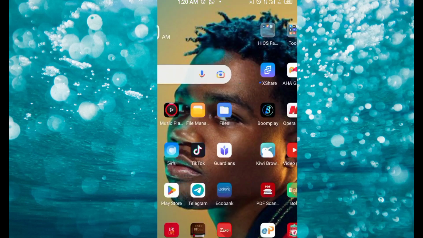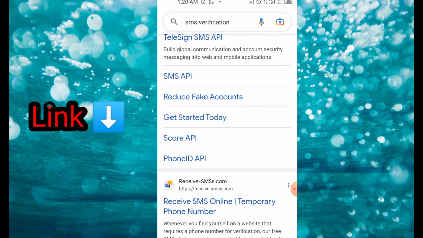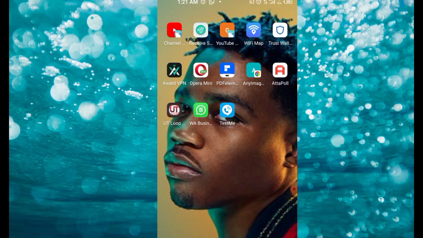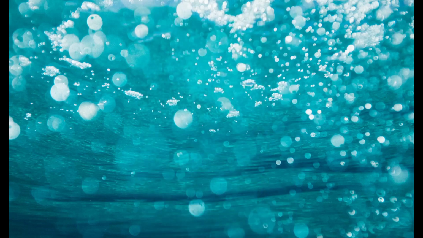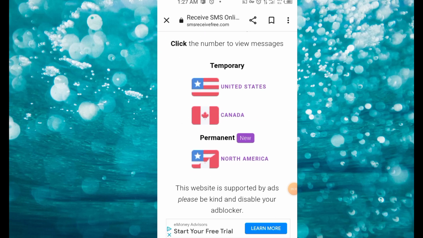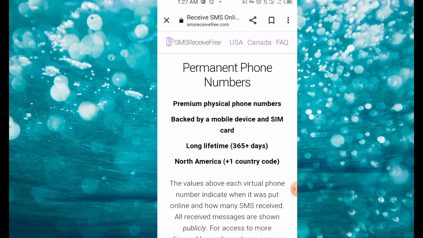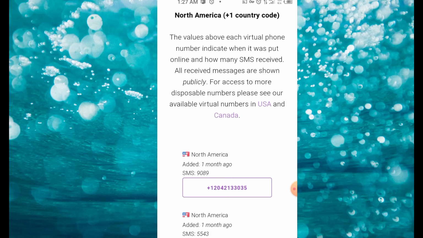Then you click on set my phone number. The trick here is that you go to Google and search for SMS verification. I'll put the website link in the description box. Make sure your VPN is active and connected. Once it is connected, get back to Google and tap on the website, receive SMS. Then choose North America, and they will give you a free USA number. Let me choose this very first one.